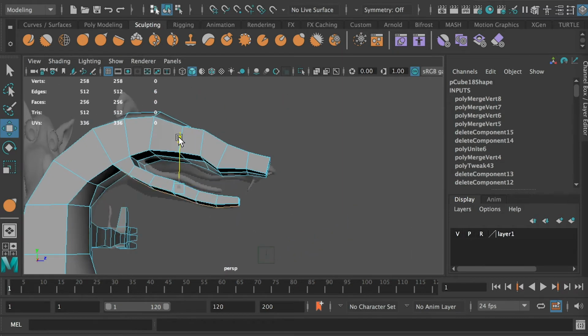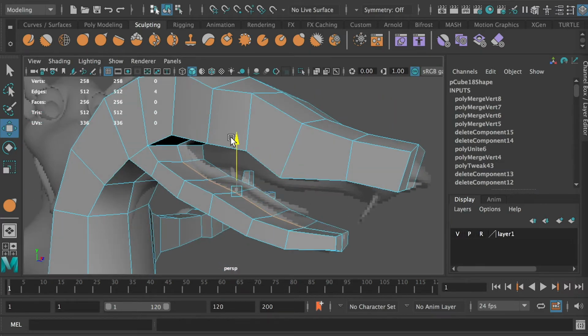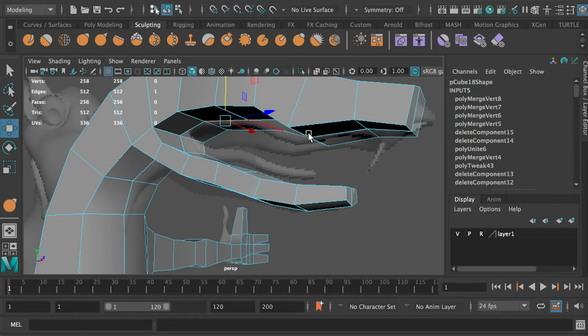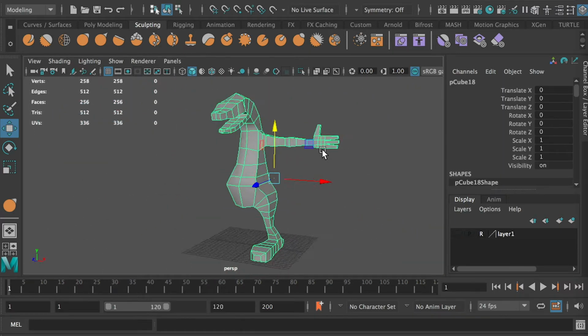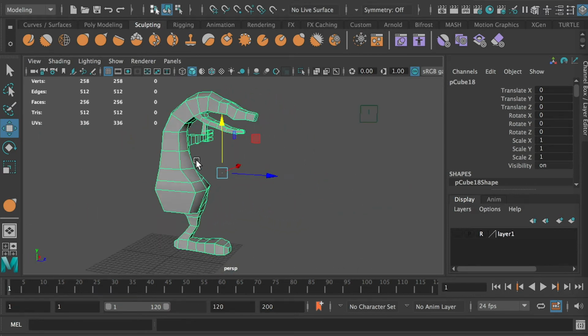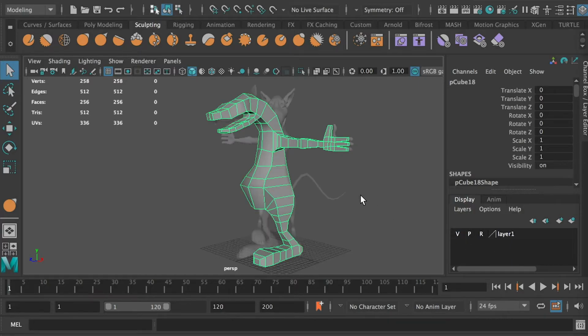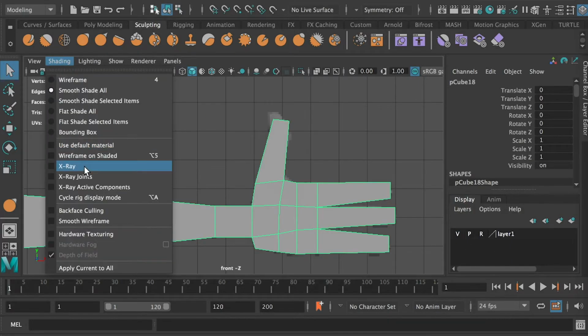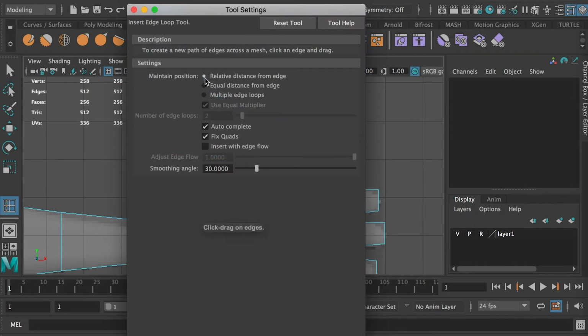And for the edges in the inner side of the mouth, you can push them in. So this is how it looks so far. The side faces are still flat, so we're going to add more edges. So now we're going to move on to finish our base mesh. I'll turn on X-ray for the mesh so I can see through the mesh and see the image plane.